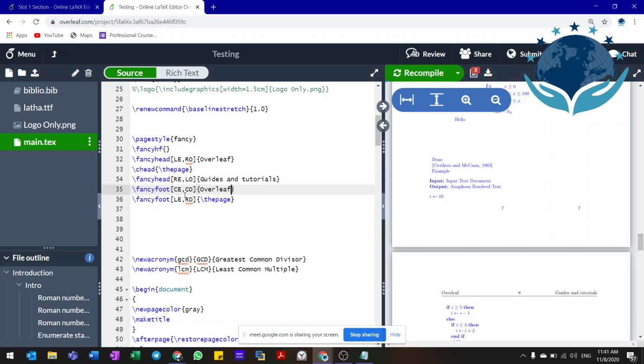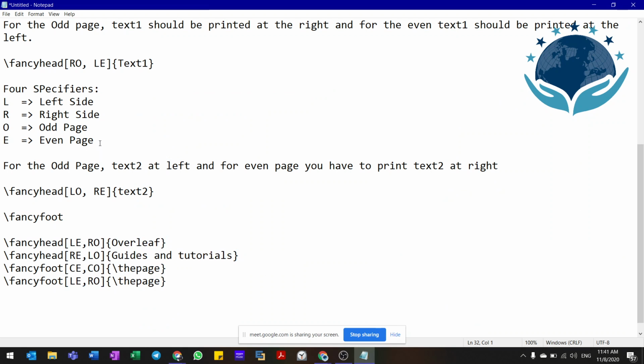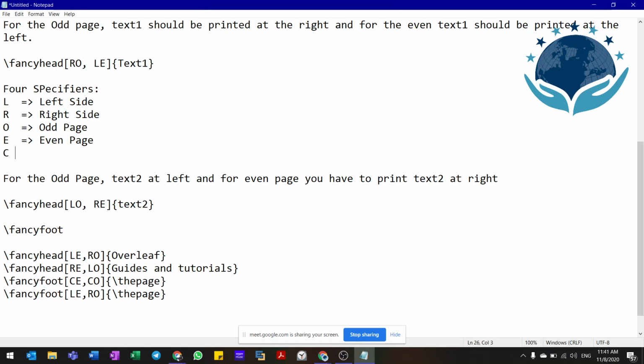One more scenario I just forgot. Another specifier is there, which is C, nothing but center. So center for the even, left for the odd, you can give it like that. So instead of having the left and right, you can also have the center.